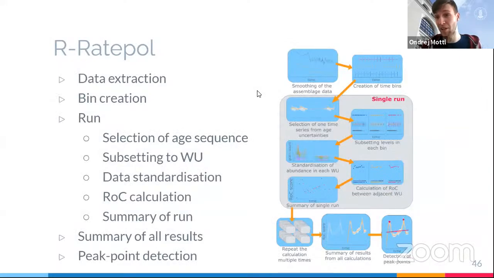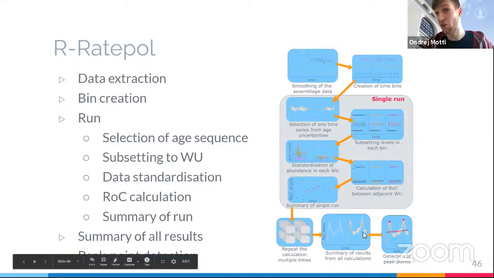So a little bit of summary of the whole workflow of how the calculation is happening. You extract your data, where you can also smooth the taxa if you want. You create your time bins. You do a single run, which selects ages from the age uncertainties, subset the levels in each bin, standardize the abundances, calculate the rate of change, and summarize the single run. Repeat this run, let's say 10,000 times, summarize all your runs, and then the peak points. You will end up with something like this, hopefully.